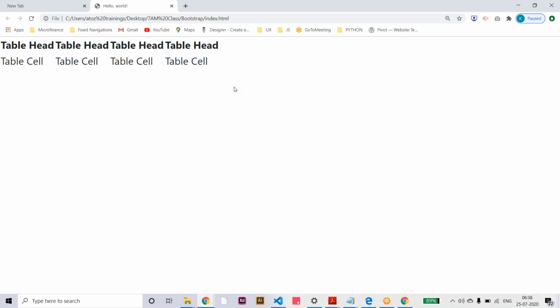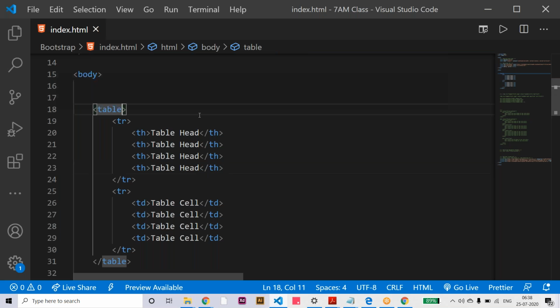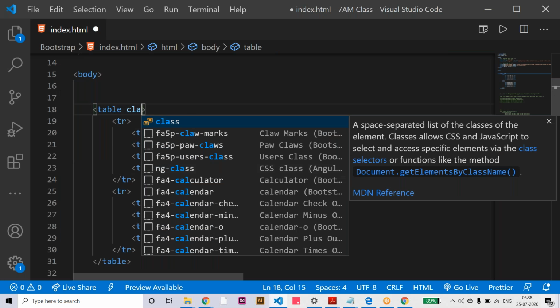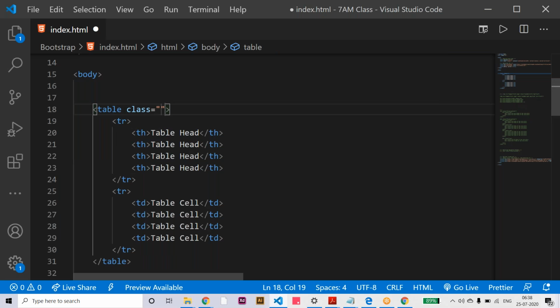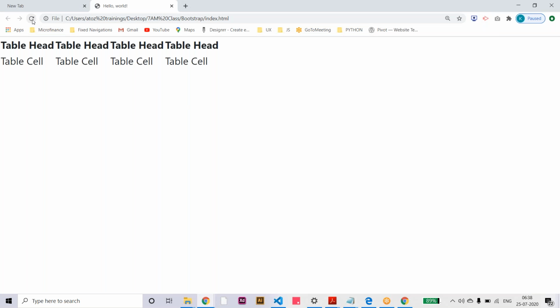So first we need to apply the base class for this table, because here we are going to use multiple classes in the table. So for the table we need to apply a base class. The class is table. That is the base class, so we need to start with the table class.